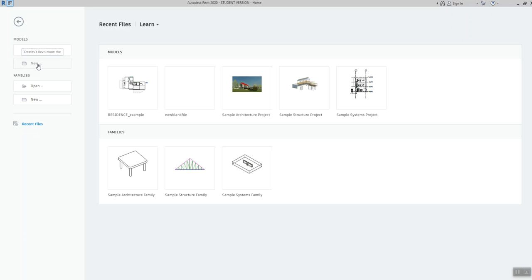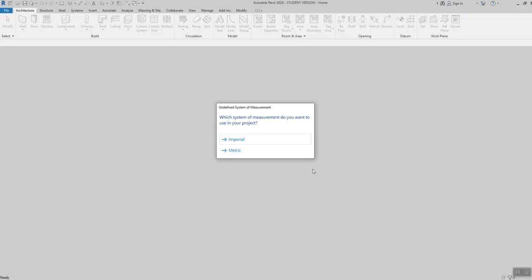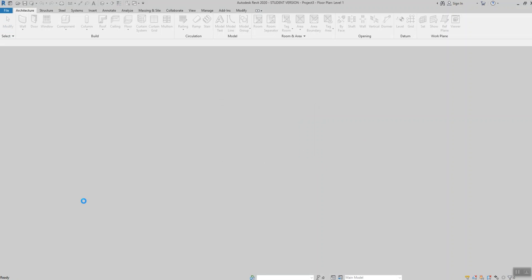I'm going to click on New, and the New Project dialog box pops up here. To create a new blank file, I'm going to choose None. I'm going to choose OK. And because we're here in America and we use feet and inches, I'm going to choose Imperial as my system of measurement. Click.